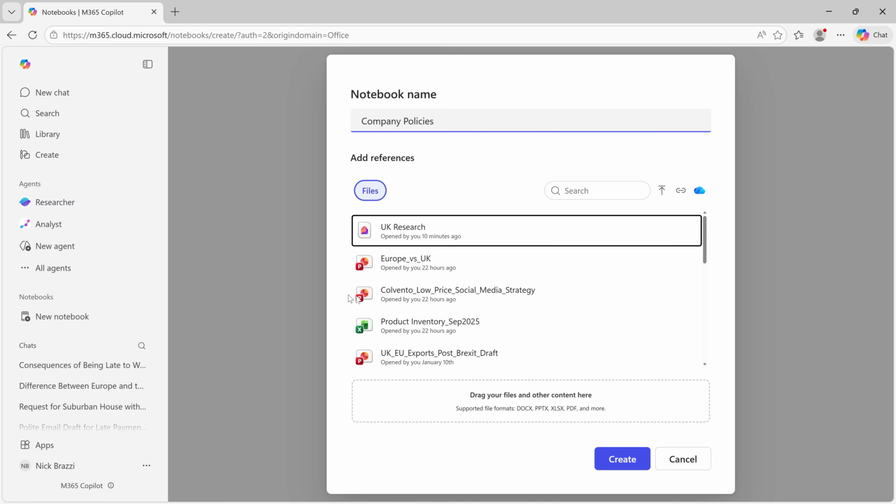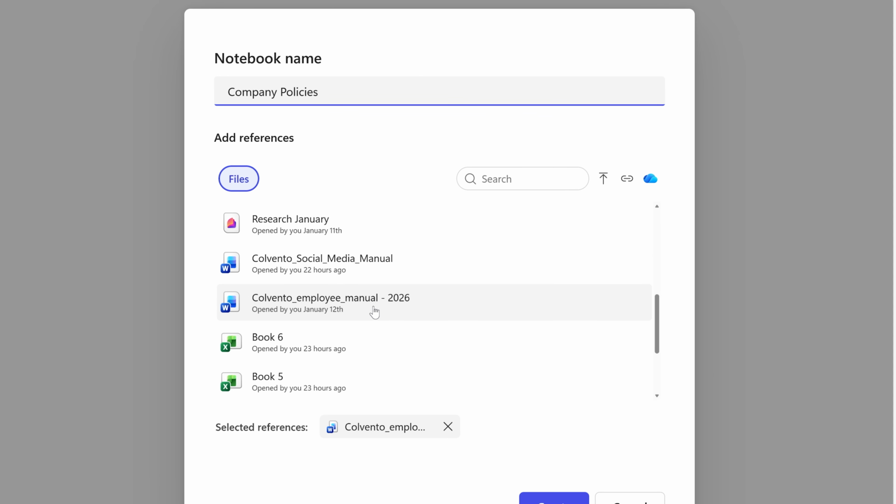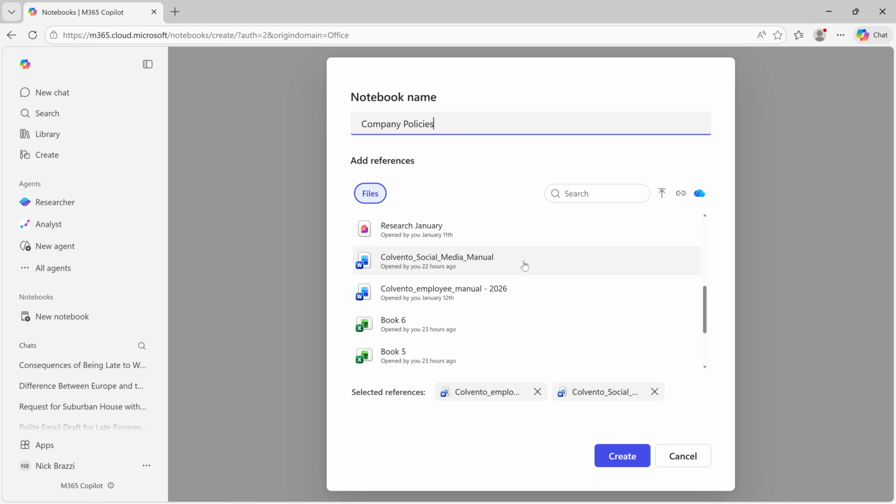to this panel. But I'm looking for 2 documents that are here in the recent list: my company's employee manual and my company's social media manual. As I click each one, they are added to the list below. You may want to choose several information sources, and you can always add more later. But for now, my notebook has a name, it has some sources, so I'll click the Create button.